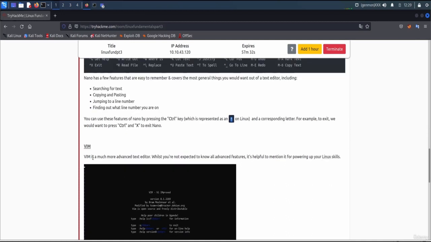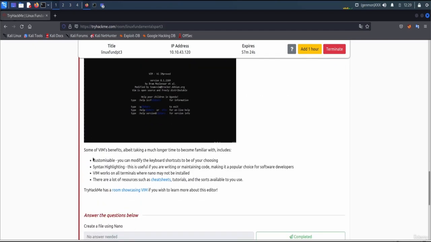Vim. Vim is a much more advanced text editor. You are not expected to know all the features. It is useful to mention as it's powering up your Linux skills. Some Vim benefits, despite taking a much longer time to become familiar with it, include being customizable. You can modify the keyboard shortcuts to be of your choosing. Syntax highlighting is useful if you are writing or maintaining code, making it a popular choice for software developers.